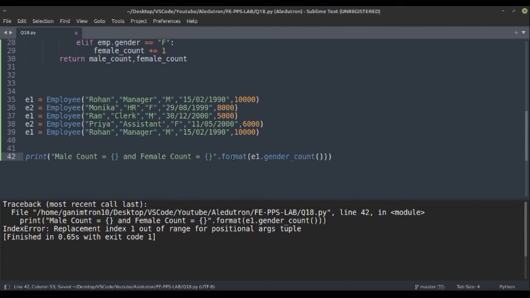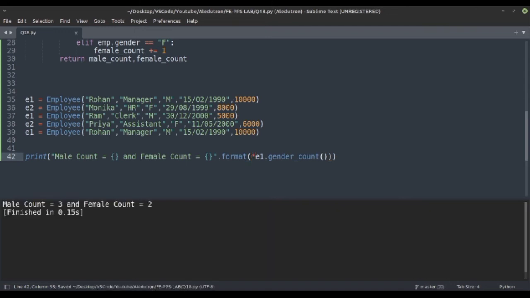This should throw an error. We have to unbox the tuple. Now male count is 3 and female count is 2. Here the asterisk symbol means that we are unboxing this tuple. Instead of returning a tuple, we are returning the separate elements 3 and 2. So format gets 3 and 2, and due to the format, they automatically get placed at their positions.